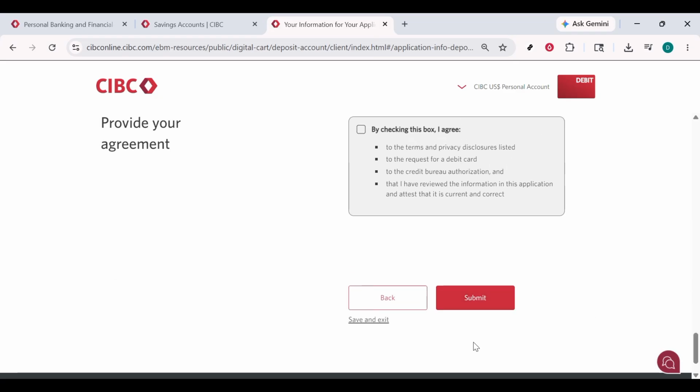And that's how to open a savings account in CIBC. It's a straightforward process designed with your convenience in mind. By following these steps, you can start saving and working towards your financial goals right away.